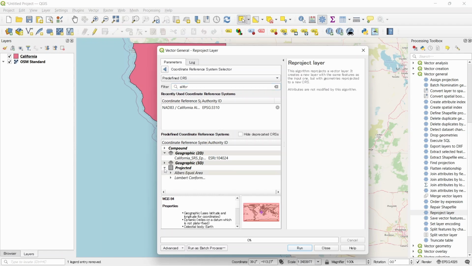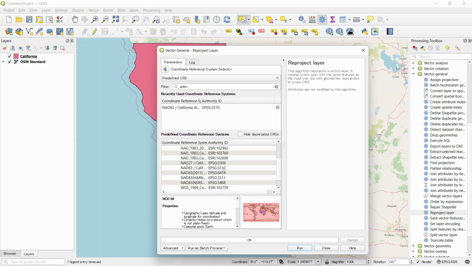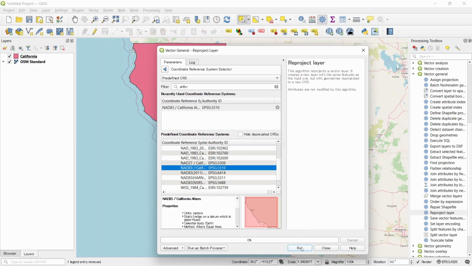Select the projected and Albers equal area. We will use 3310 EPSG CRS. This is usually used for California. Let's click on this and go back to the settings.